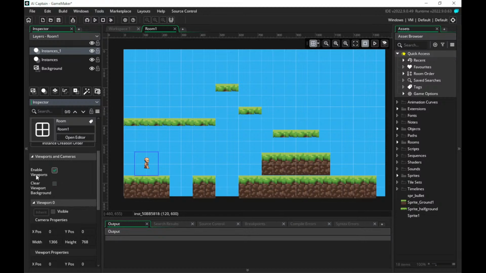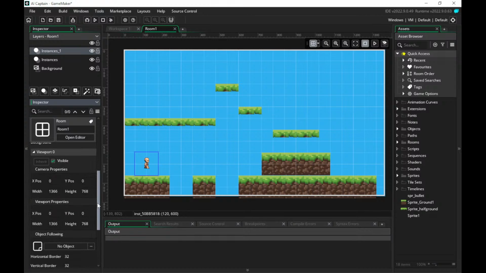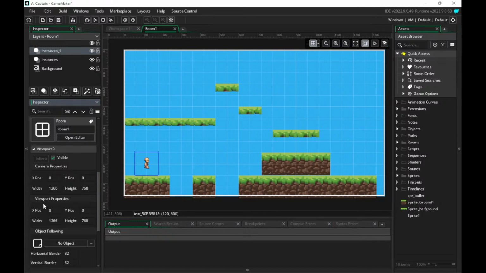Enable the viewports, make it visible, so you can see this white rectangle, and then you can position the X and Y position and also the width and height. So what we're setting now is the area in the room, and then the camera size, so what we're going to see on the device's screen.